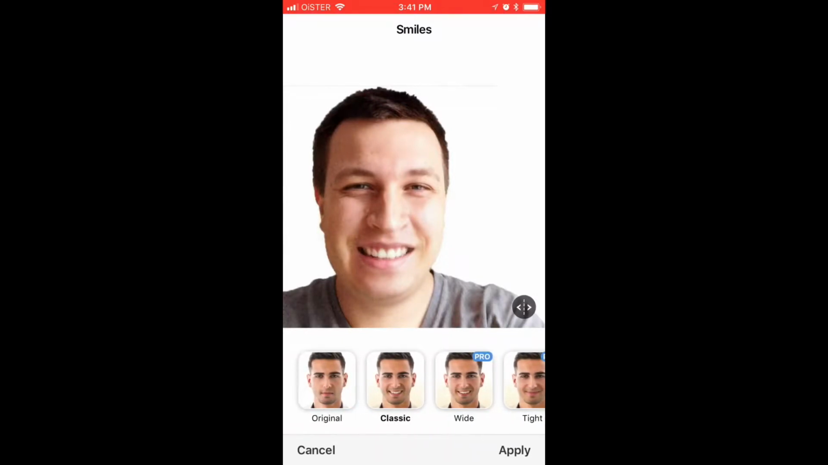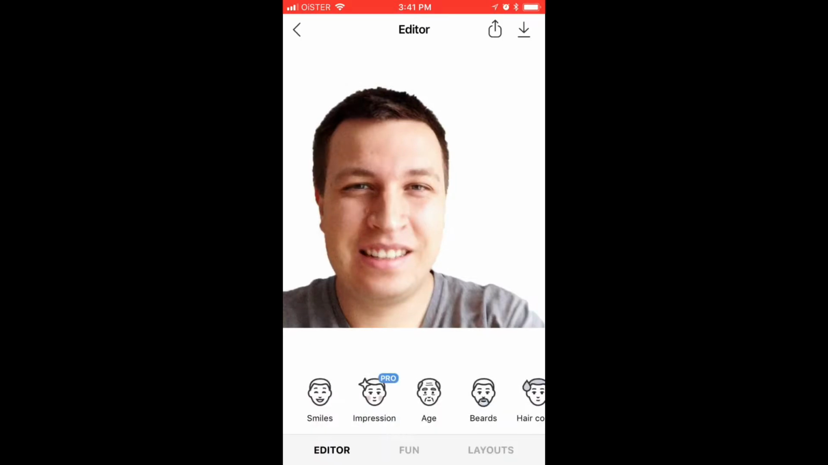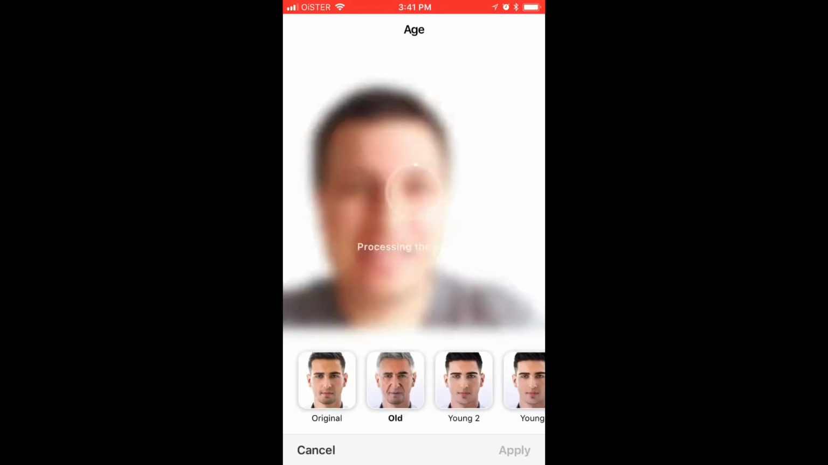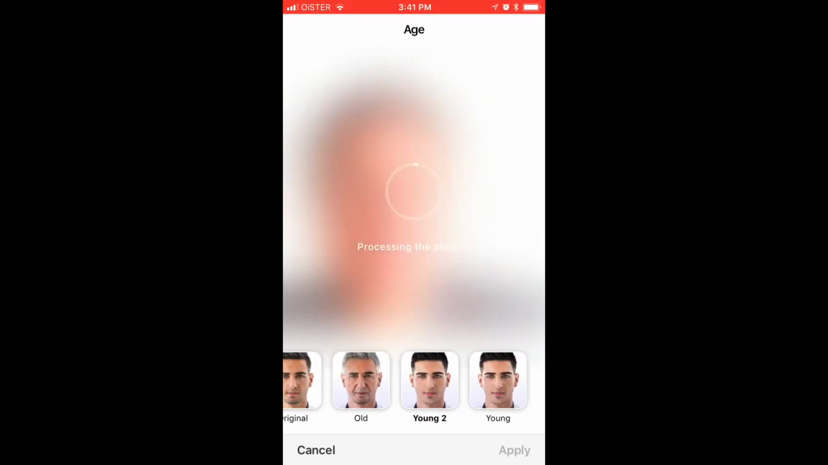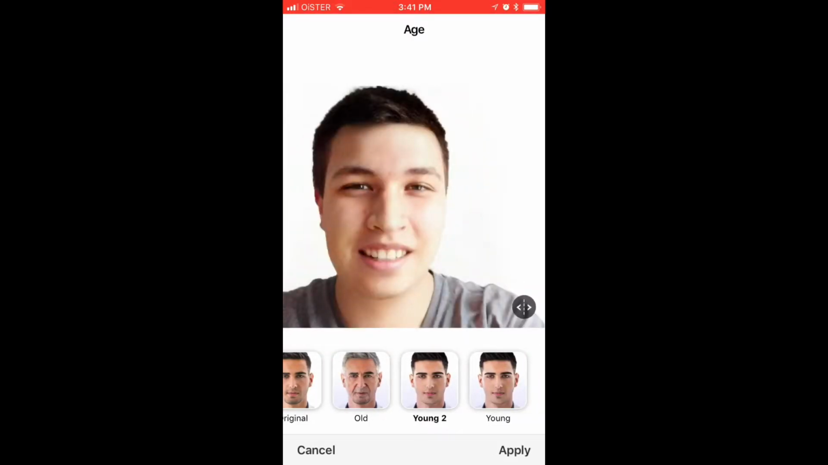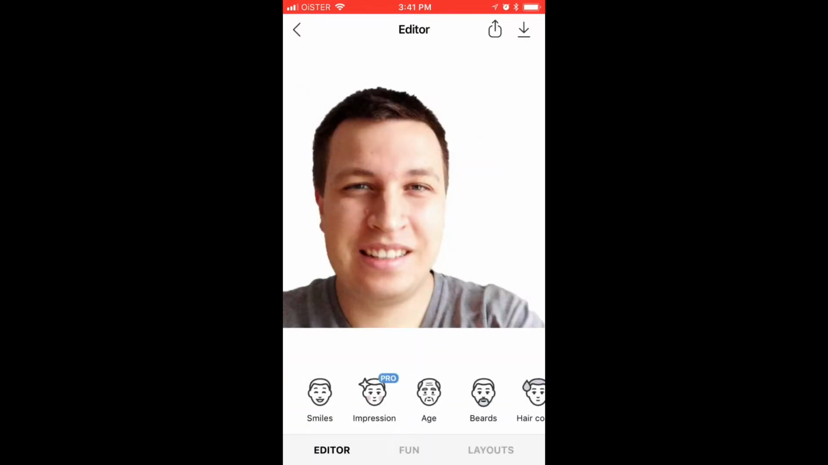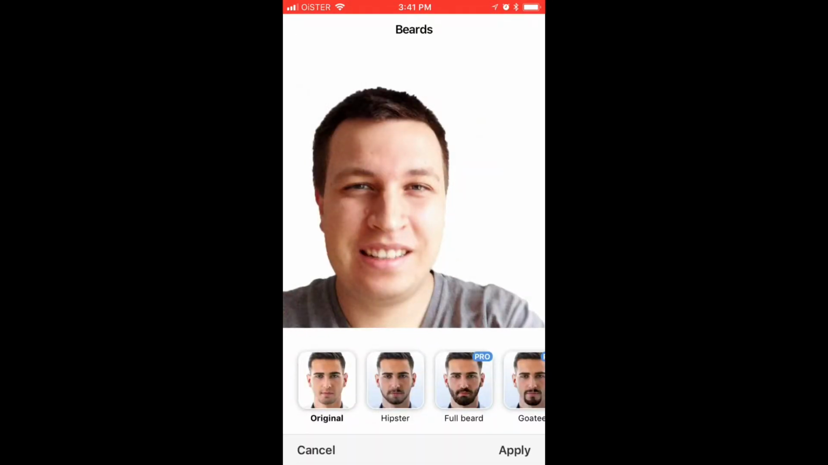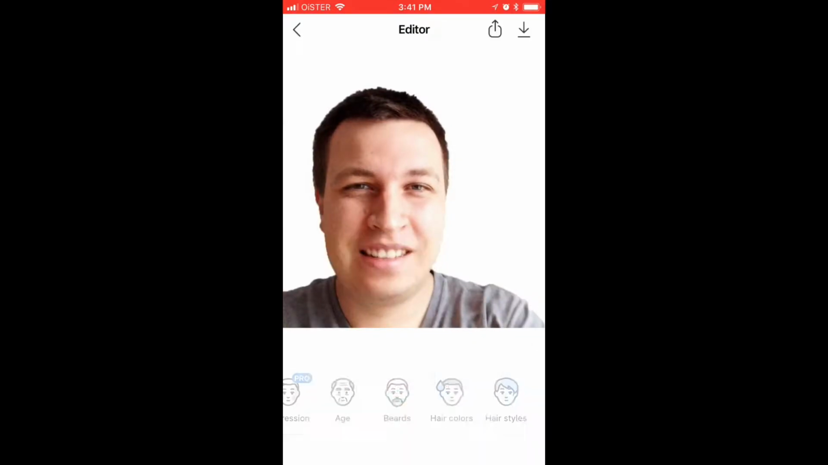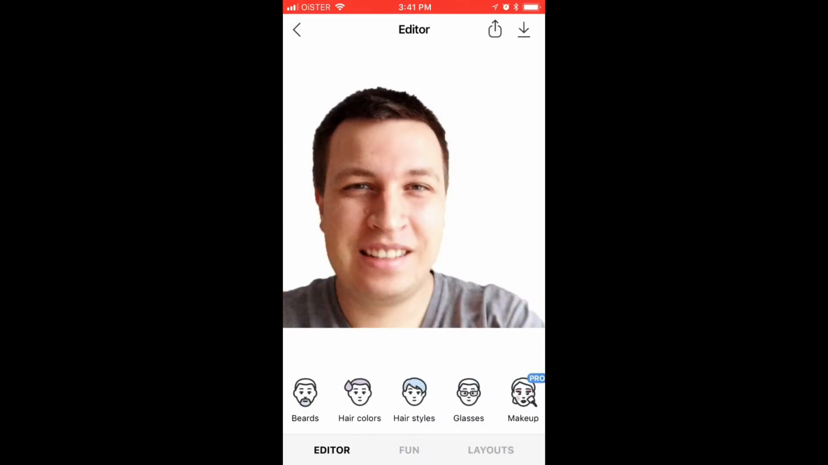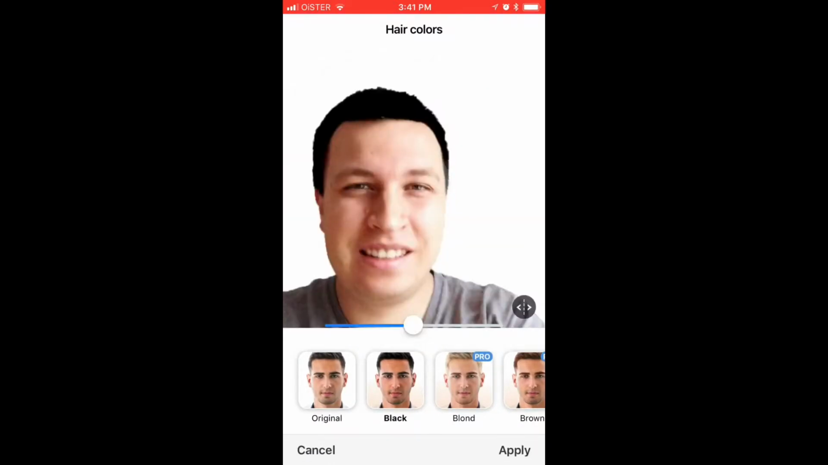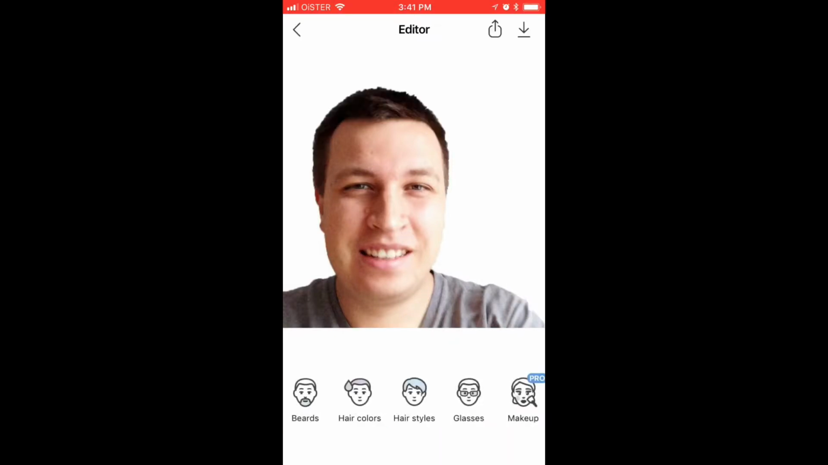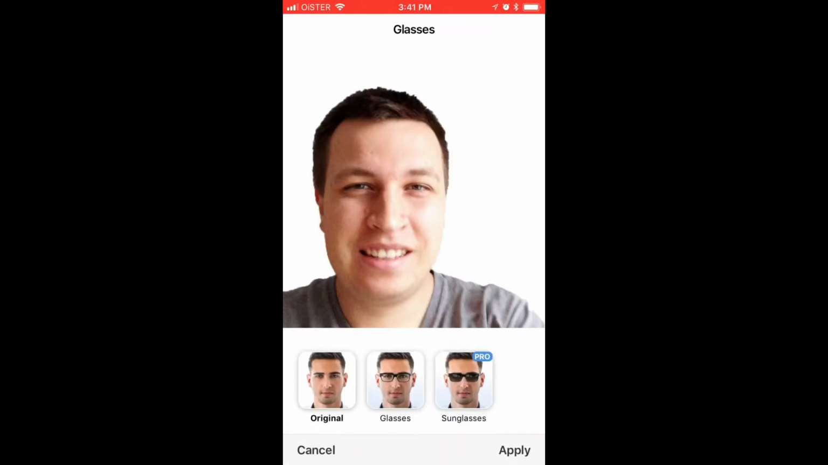There are some pro filters and there are other filters. Then you can add some age. You can add some other young filters. You can add a beard, a hipster beard, for example. You can add a hair color. You can make your hair more black. You can add glasses.